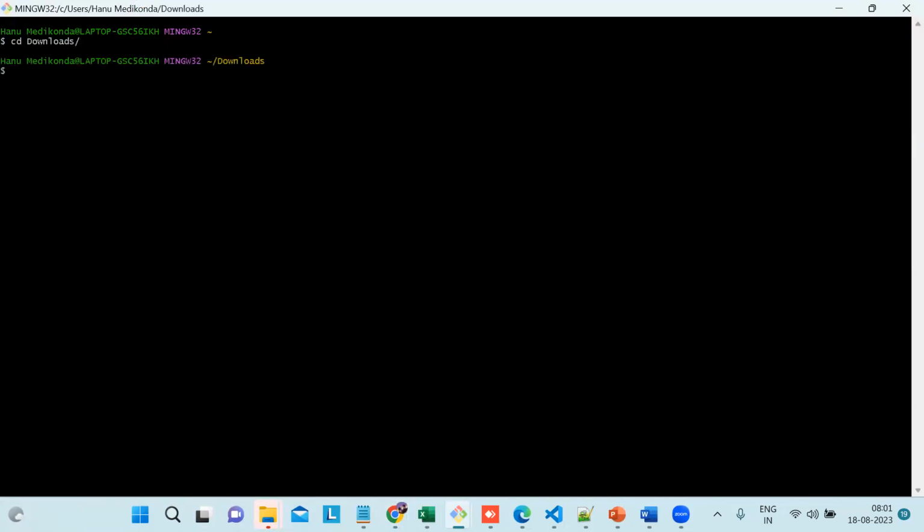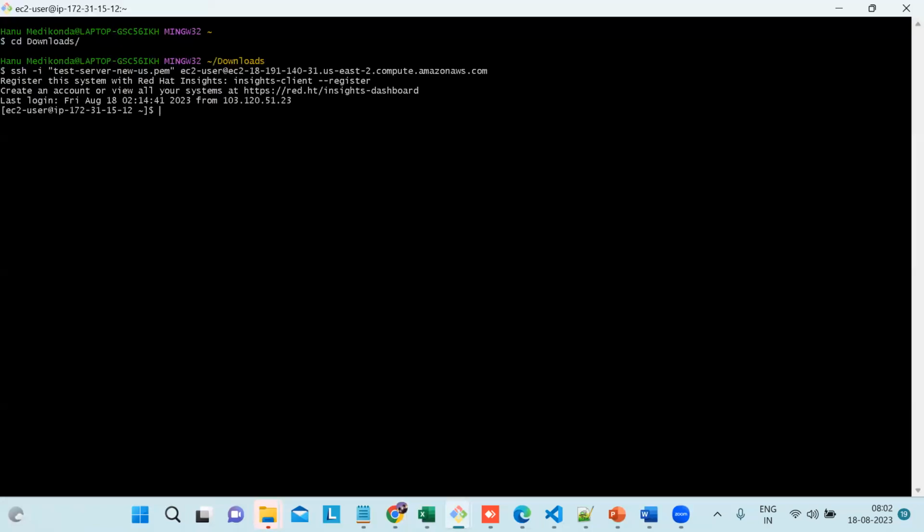Updating subscription management repository. It says unable to read customer identity. This system is not registered with an entitlement server. You can use subscription manager to register. Have you run it with the root user? Yeah, root user only.